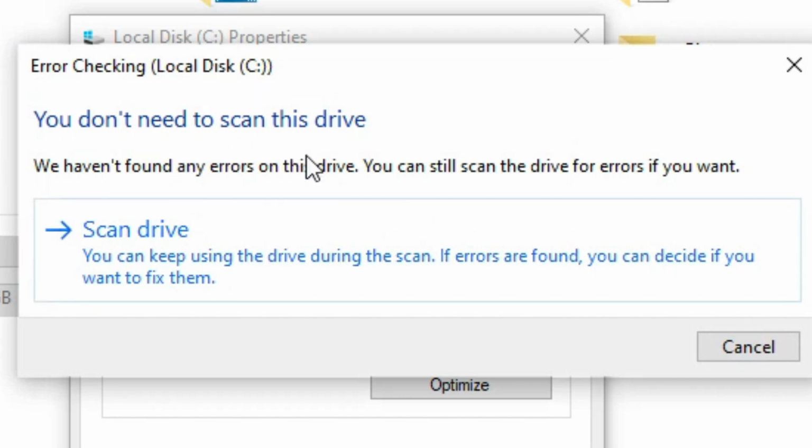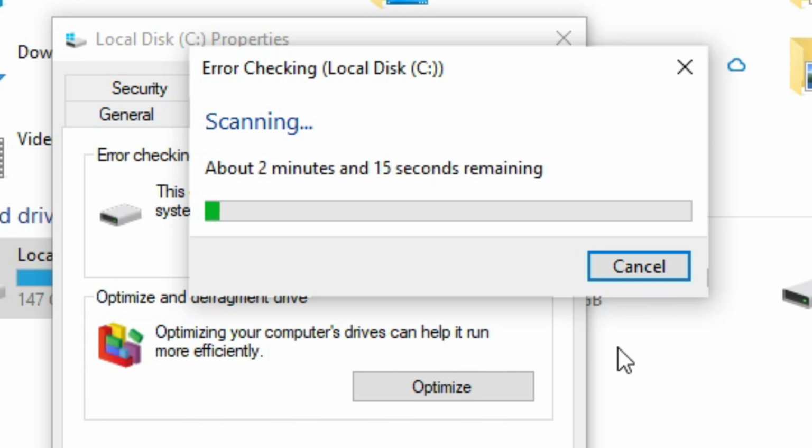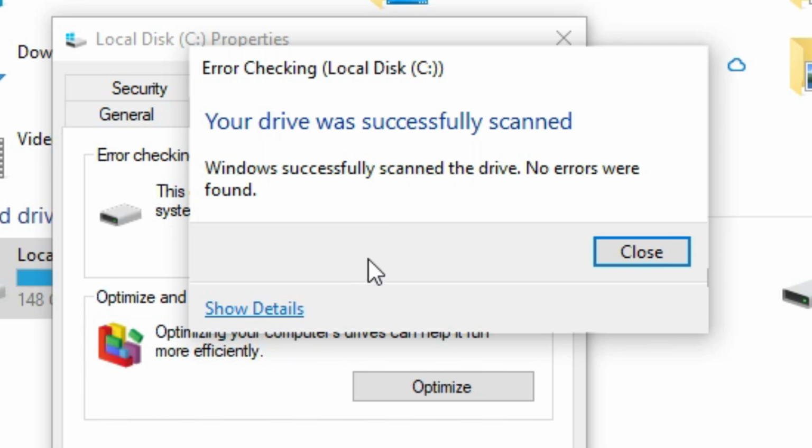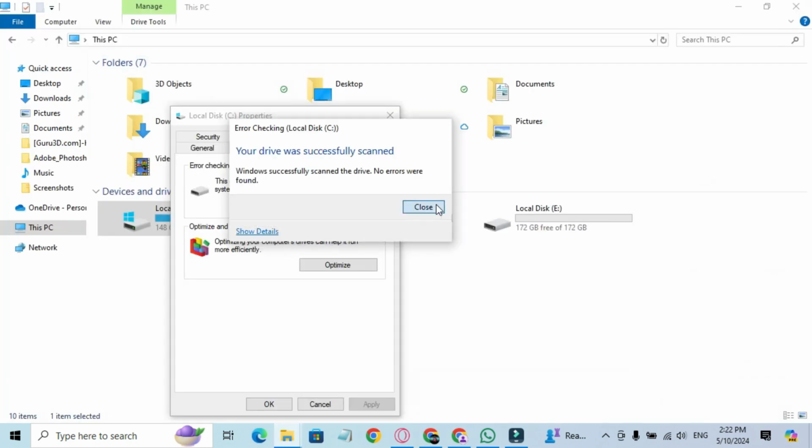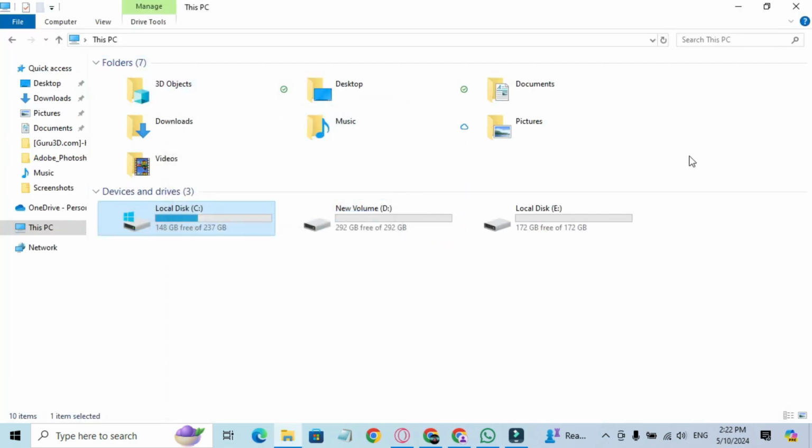Follow any on-screen instructions to continue. Just click on ScanDisk. It will take a few minutes to scan. And here it's done. No error is found in my Windows. You can also click on More Details to see the details in it. And that's all. Now your computer is safe from errors.